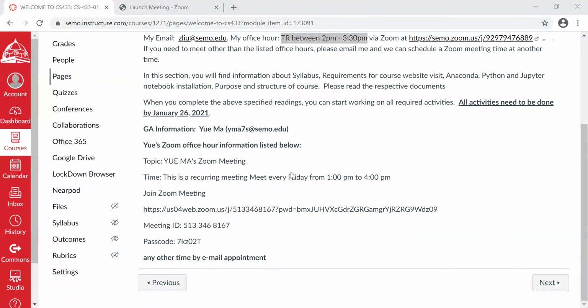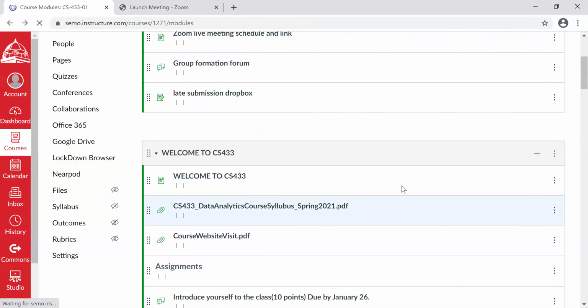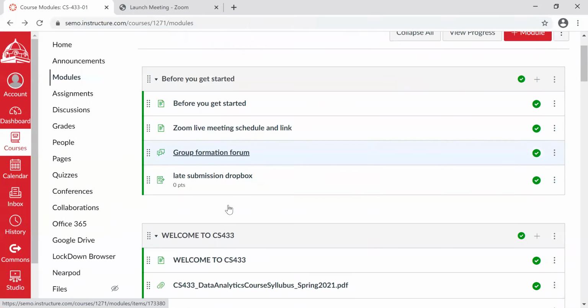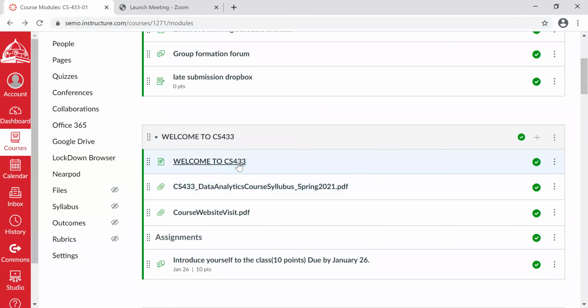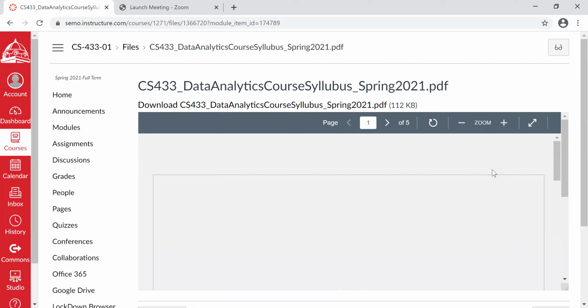And we also have a graduate assistant, and her information is listed here also, okay: her email and her virtual Zoom office hour on Friday afternoon. If you need some other time to see her, you can also send an email to her to check her availability. So that's regarding the contact information. Next, let's take a look at the syllabus.